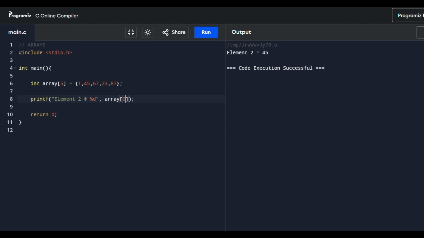Now let's see what happens. Let me just change this to 1. So the first element is equal to, let's run that and see what happens. Element 1 is equal to 1. Let me change that and make it 22. So element 1 is equal to 22. So 0 represents the first element of an array.